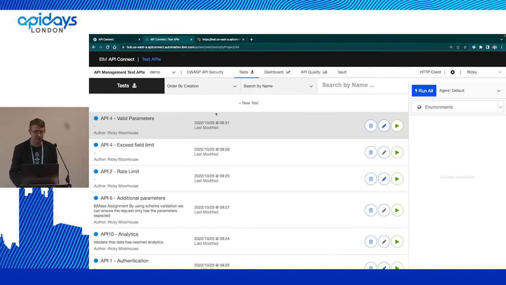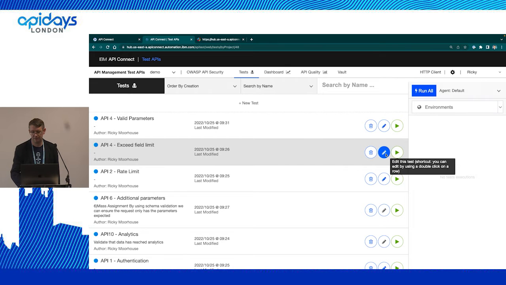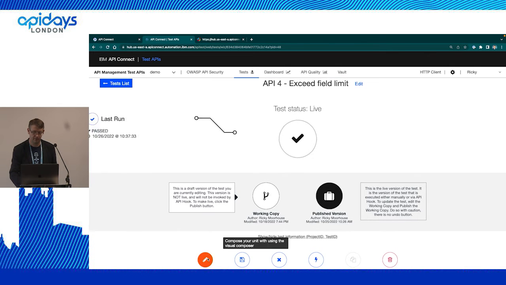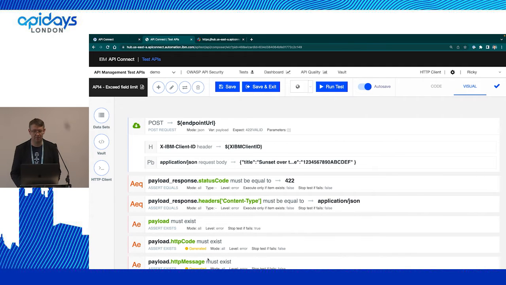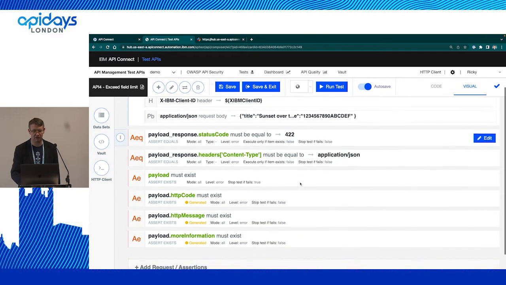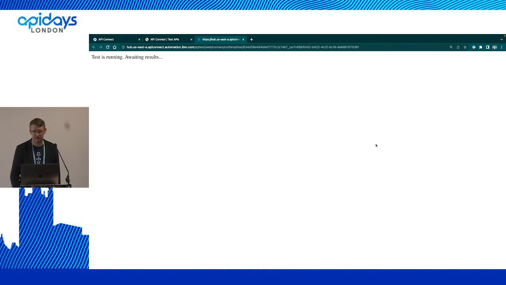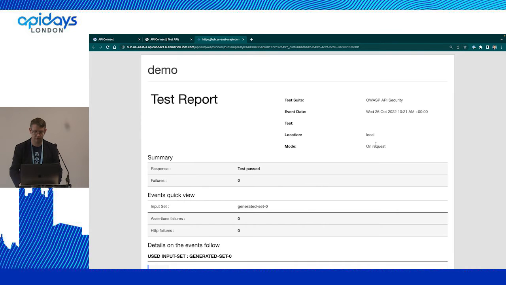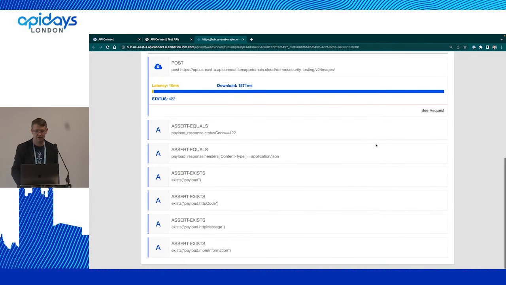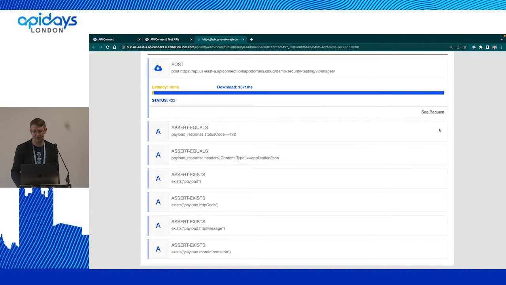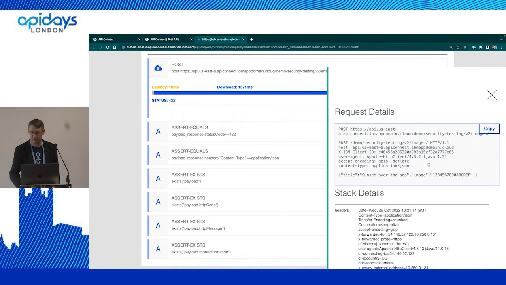So the first one that I've got is exceeding a field limit. In this case, I'm taking the same base API, but instead of having a 10-character string, I'm sending a 15-character string to make sure that it stops it from being sent on to the back-end system. And in this case, we expect to get a status code to indicate that that's not allowed with the 422. So again, let's run this test and see how that responds. So there we go, we've got the 422 back, as expected to show that that request was denied.